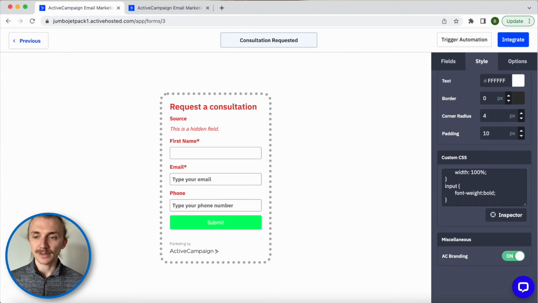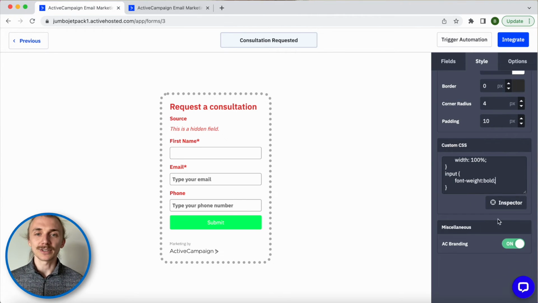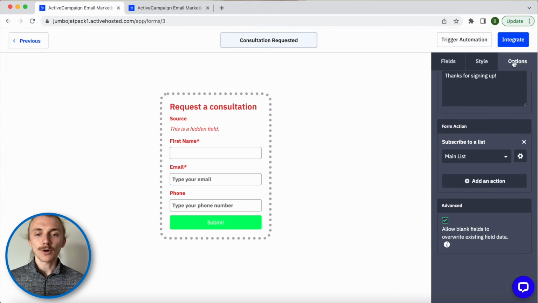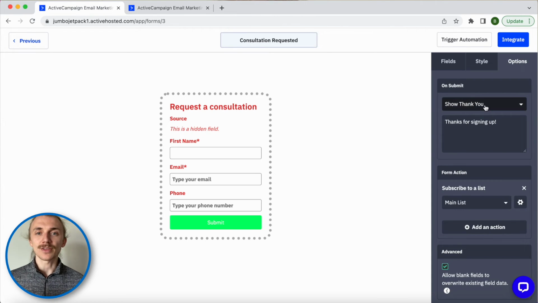If you're familiar with CSS, you should be able to go from here, and if you know nothing about CSS, hopefully it wasn't too boring. The last thing on this tab is the ability to disable the ActiveCampaign branding, and now we can move on to options. When the form is submitted, right now, we just show the thank you message.